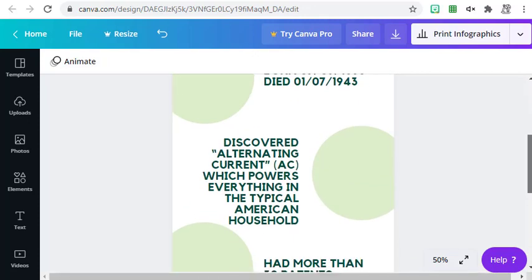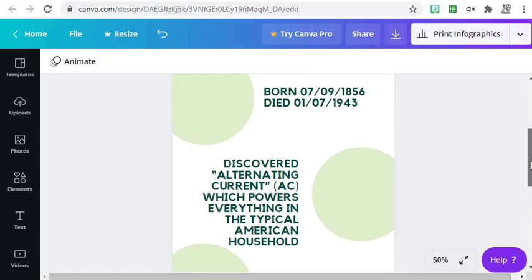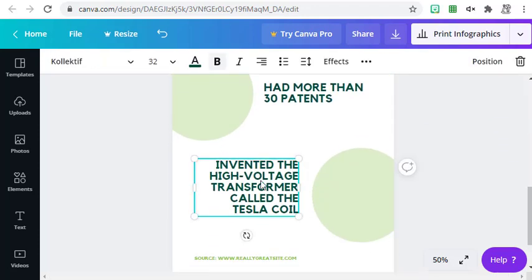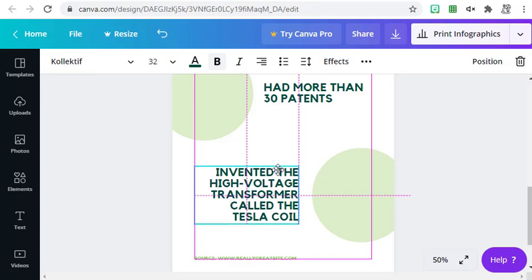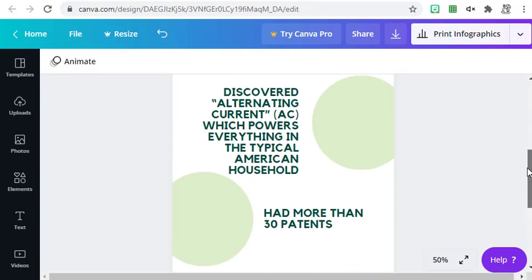And that looks fairly decent. The only thing that I don't really like right now is this one is off center, so I want to move this back to center with the circle. Otherwise, I think that's okay.